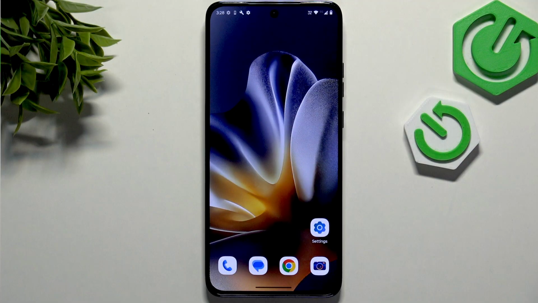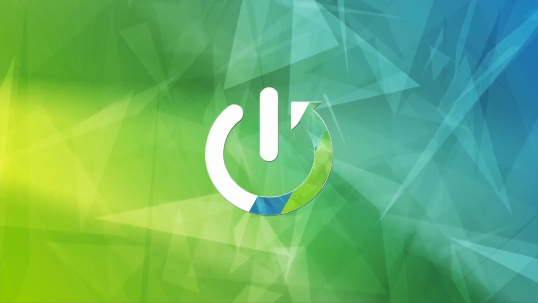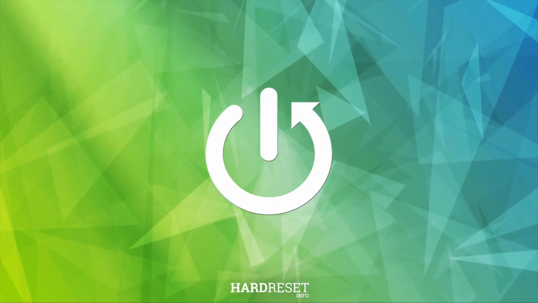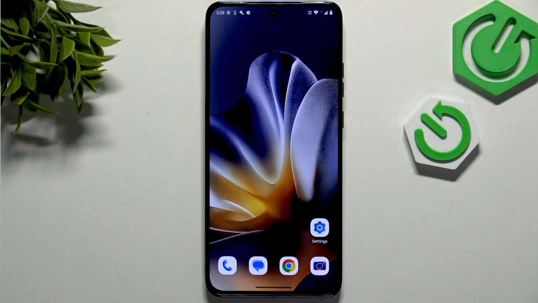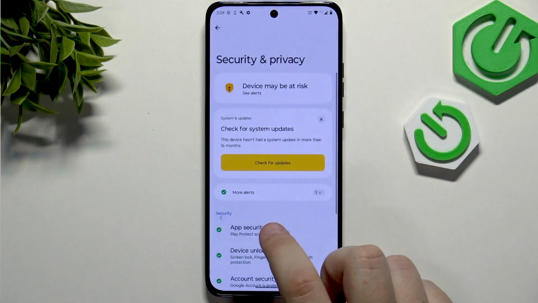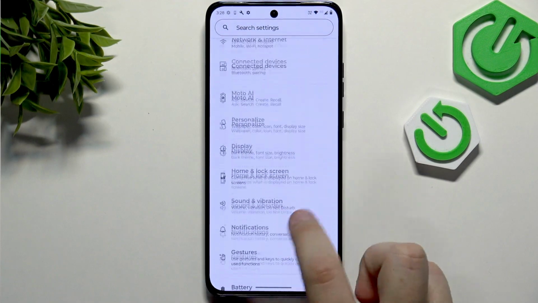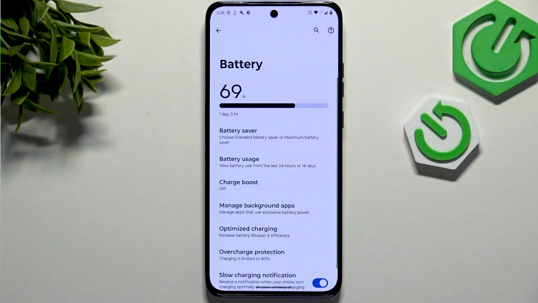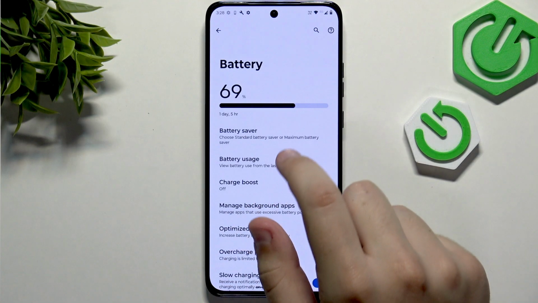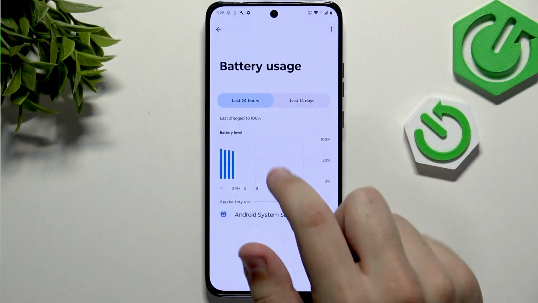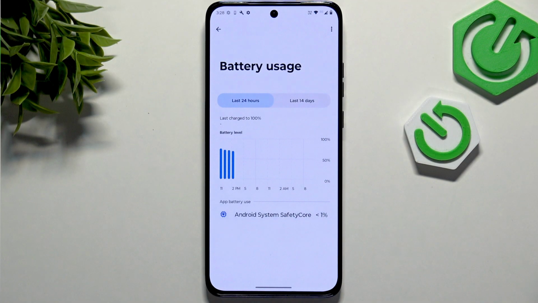In today's video, I'll show you how to fix fast battery drain on your Motorola Edge 60 Neo. So first, what we're going to do is go over into the settings, and in the settings we need to find our battery. Once we go to battery, we're going to go to battery usage, and we want to locate the apps with the highest usage. So basically the app that is eating up our battery.